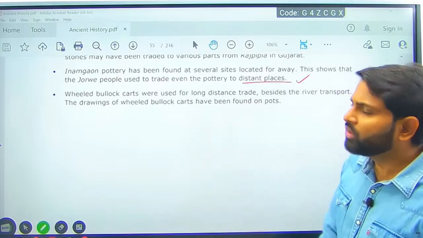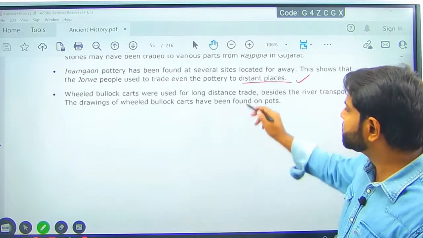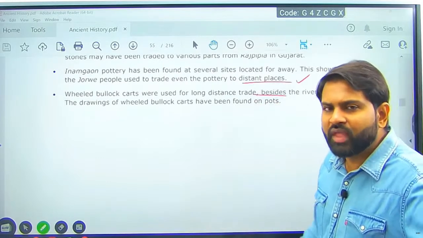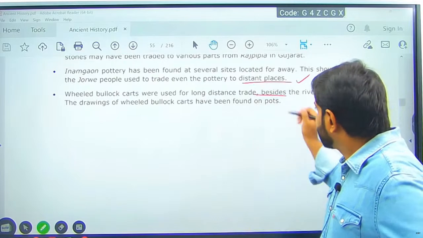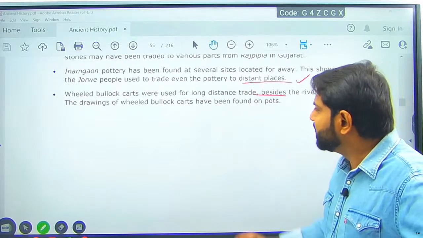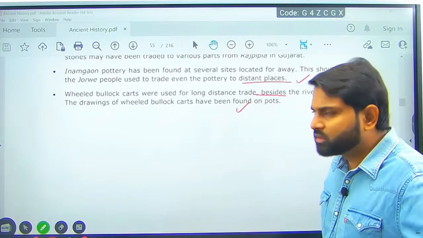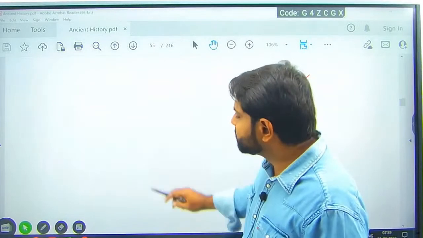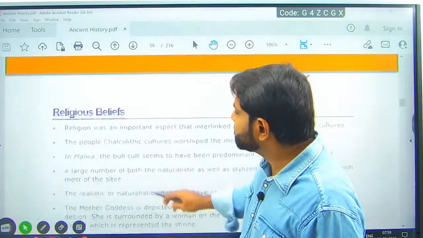Wheeled bullock carts were used for long distance trade. So when wheeled bullock carts are being used, we can understand the rural trend. Besides river transport, drawings of wheeled bullock carts have been found on pots. On pots also, there were designs of society and life. So you can clearly see such designs.